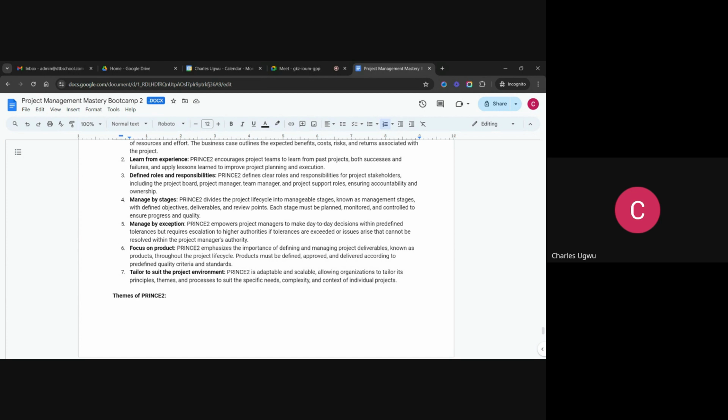So the sixth principle is focus on product. PRINCE2 emphasizes the importance of defining and managing project deliverables known as products throughout the project life cycle. Products must be defined, approved, and delivered according to the predefined quality and standard. You see here, they have some similarity with Agile. Agile talks about product.